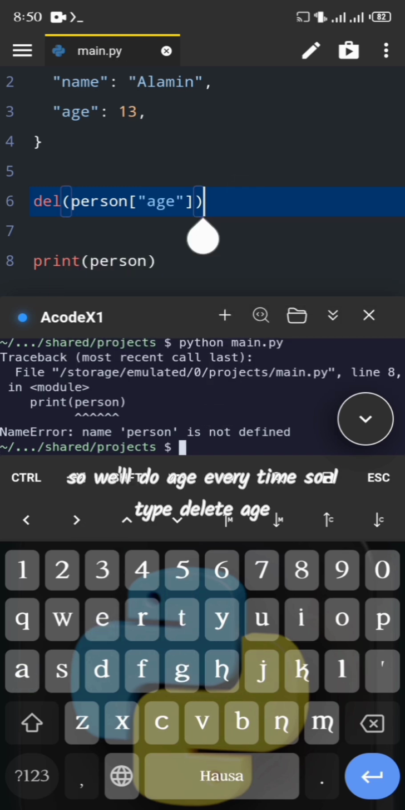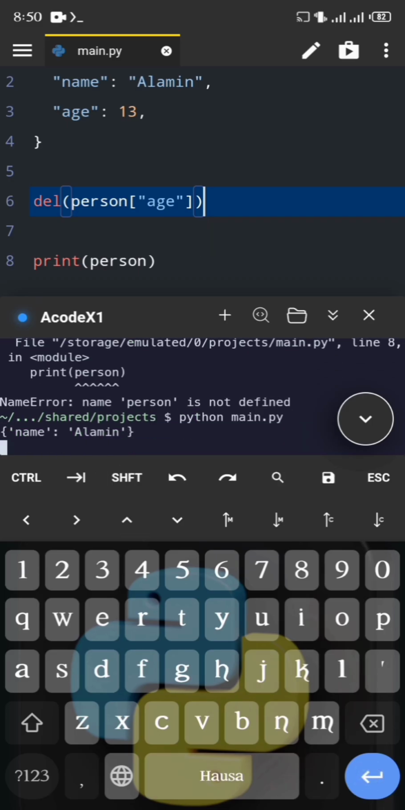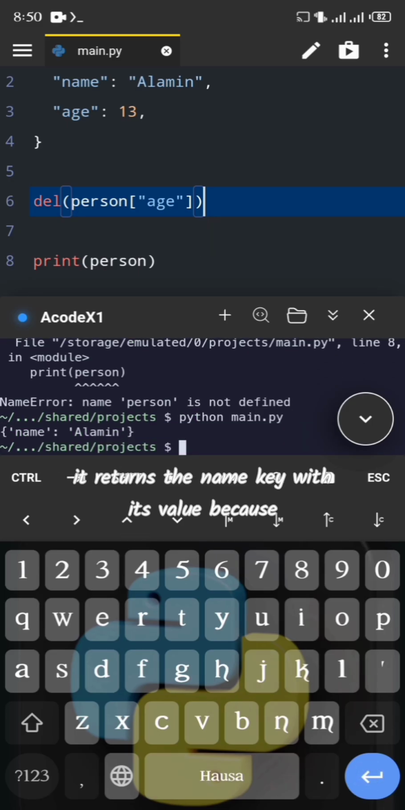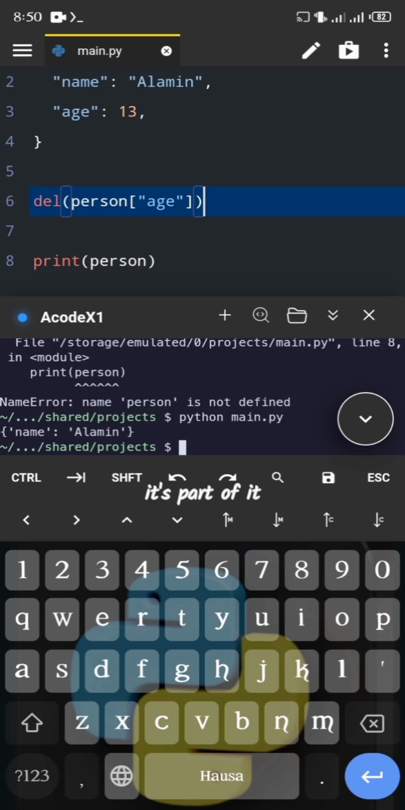So if I type delete age, it returns the name key with its value, because now it's not the whole dictionary we're deleting, it's part of it. It's the age key that is inside it. I hope this makes sense. Now I will clear up this stuff.